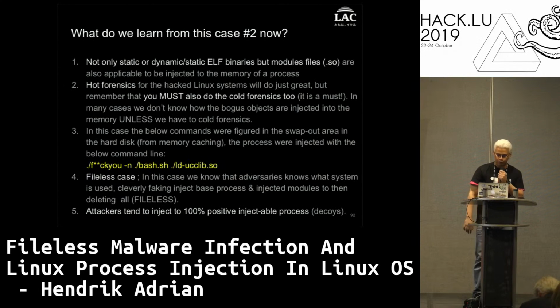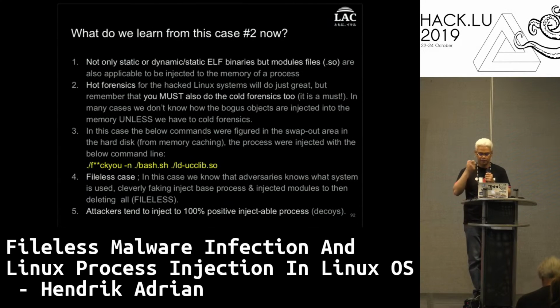Another thing is that attackers tend to inject into decoys as much as possible, because you can inject stuff into SSH and the bash process, but they don't want to mess too much, and they don't want to raise much alarm. If they have time, they actually go into the system, erase all the history, and find out how to camouflage the decoys and the injected code on your system. They can do almost everything.